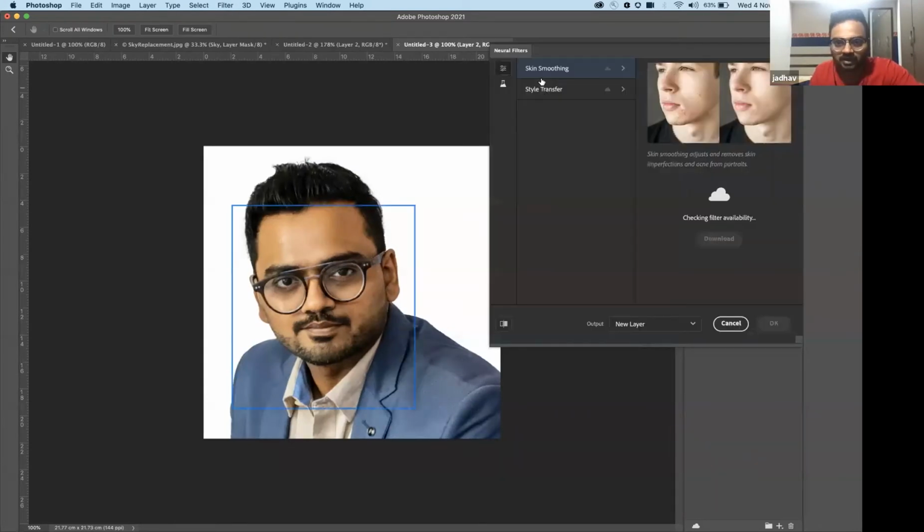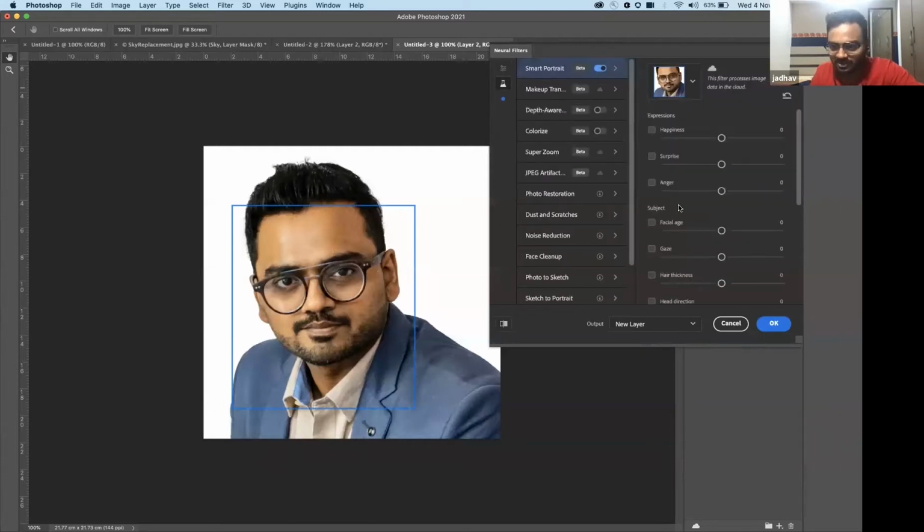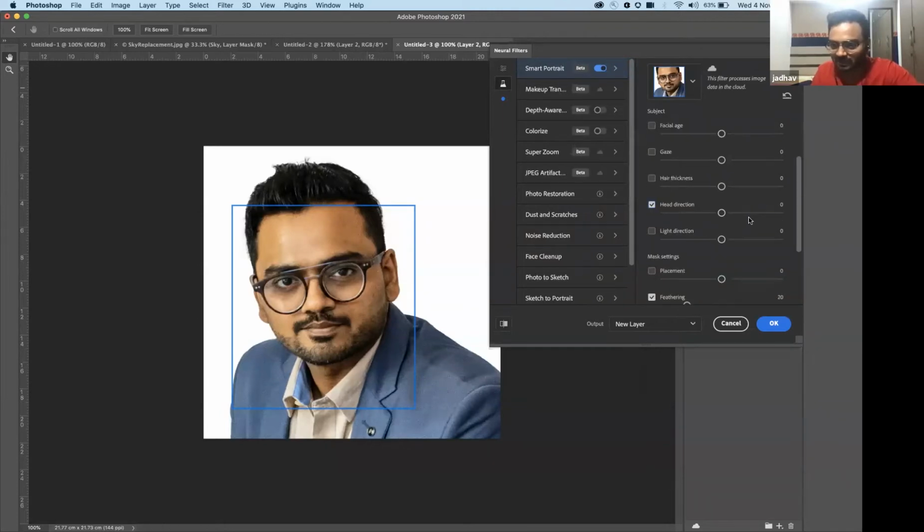Okay. So here in the smart portrait, here you have the head direction, right? So just enable the head direction. I'll put it maybe 24. Today it's taking some time. My net is not at the best of the world, and that's the reason it was taking a lot of time to process. So I had to cancel that particular process.